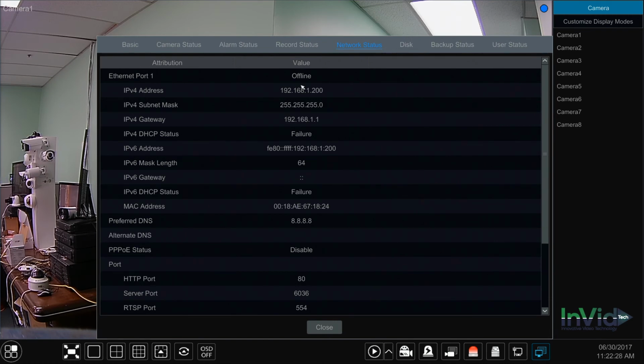Now, if that does say online, the next thing you want to check is your IPv4 DHCP status. Again, if the DHCP is not turned on within the router or not supported, this will say failure. If it does say success, you know you're good to go. Those are usually the main two things that will go wrong. Again, Ethernet port not being seen, or your DHCP is just not turned on or supported by the router.